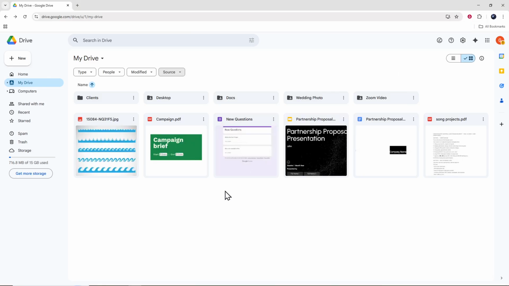In this tutorial, I'll show you how to record a video and upload it to your Google Drive. By the end, you'll have a video recorded on your device and successfully uploaded to your Google Drive using File Upload.